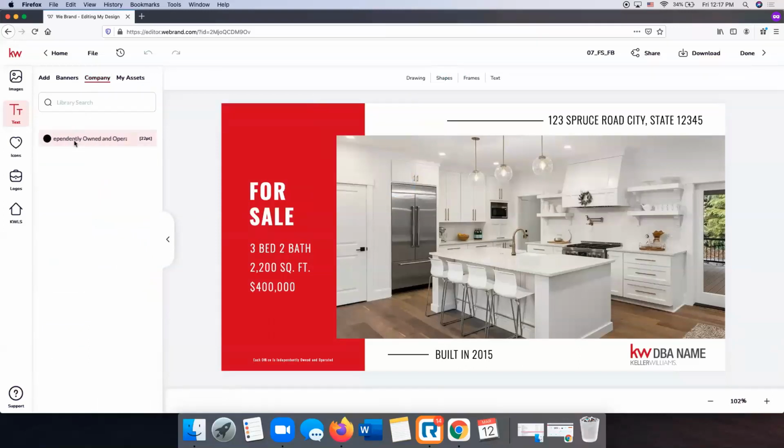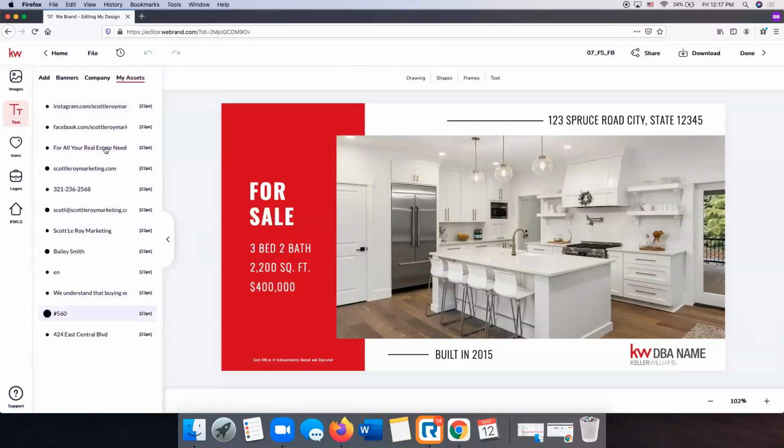Company, here's that little tagline. Each office is independently owned and operated. You can see that's already on our piece here. And then My Assets, these are those bits of text that we added into the My Assets section.